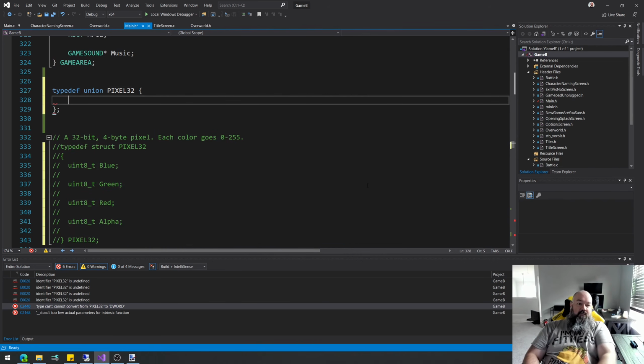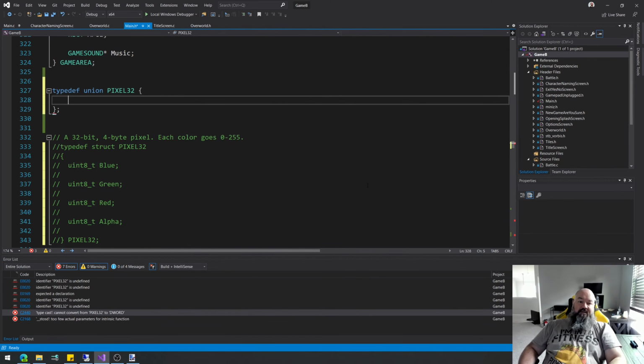Now, what a union is, it's pretty simple. A union is basically one location in memory where you can use the same location in memory to store either this data type or that data type. So I'll keep writing and I'll show you what I mean. Maybe it'll become more clear as I write this.